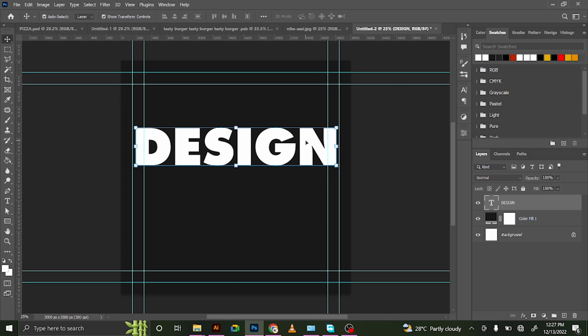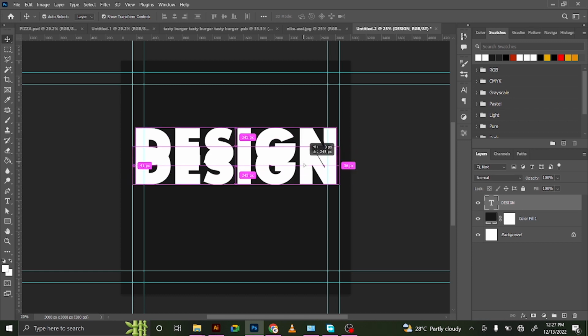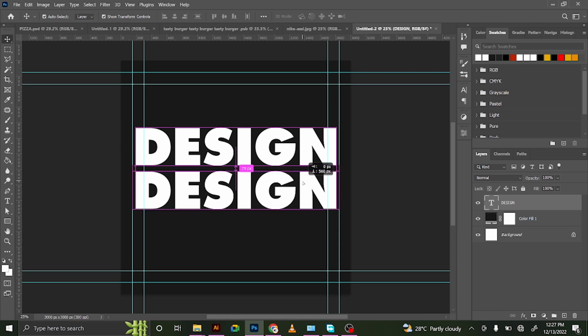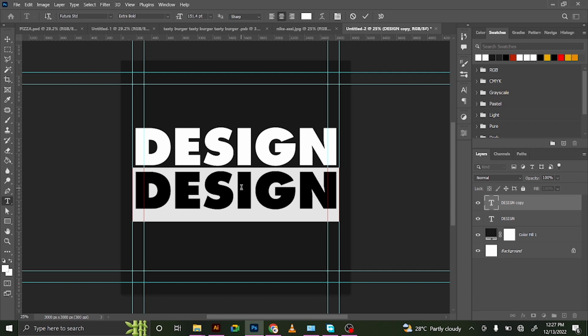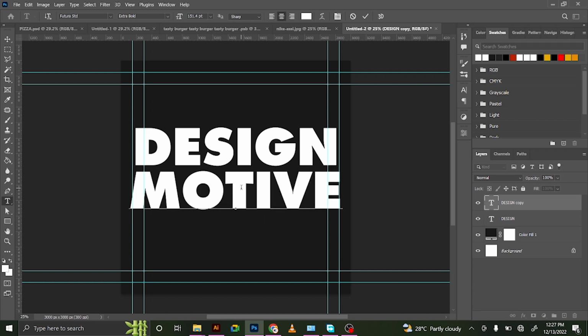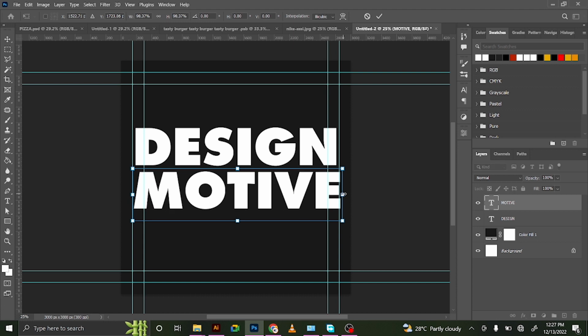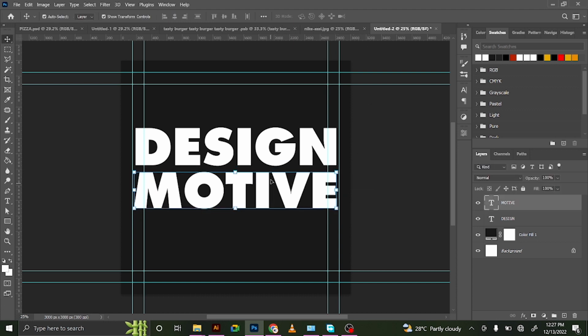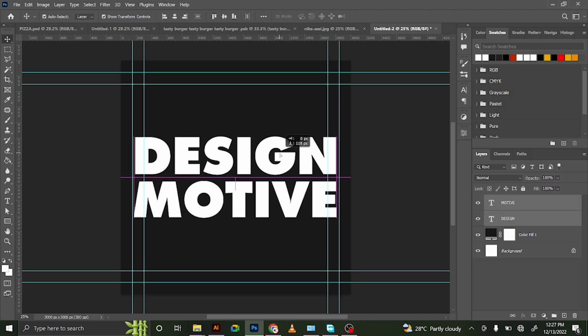Alright, then I'll duplicate this by holding down Alt and dragging it down like this. I'm going to change the text to "motif". So now I have design motif. I make sure that it doesn't exceed my guide, like that. This is fine for me. Just drag them to be this way.